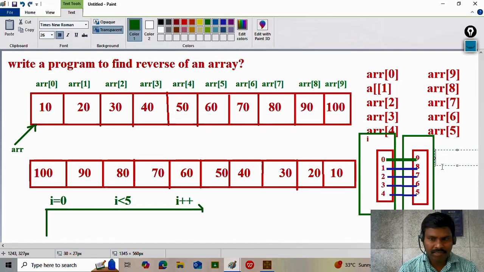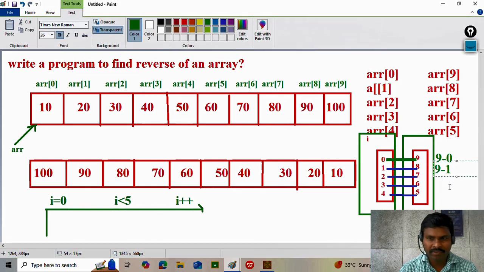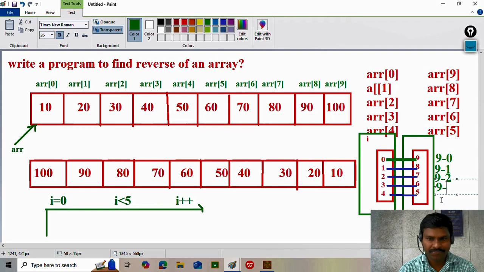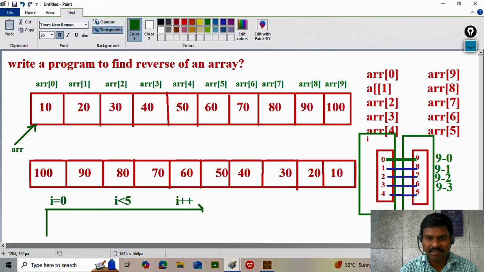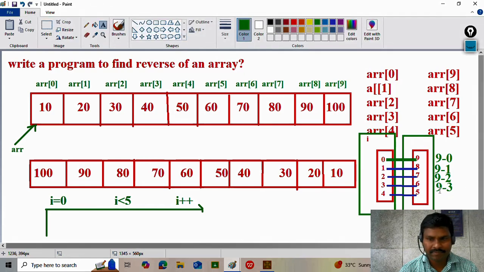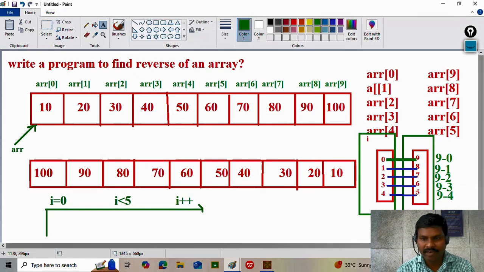Here I am writing the logic. 9 can be written as 9 minus 0. Here the i value is 0, then you have to interchange 0 and 9. The i value is 1, and 8, you have to interchange 8. Here 9 minus 1. Here the i value is 2, you have to interchange 9 minus 2. Here the i value is 3, we have to interchange 9 minus 3. 9 minus 3 value is 6. Now the i value is 4, you have to interchange 9 minus 4. 9 minus 4 value is 5.